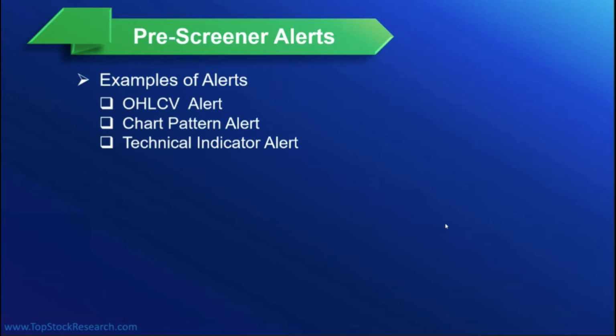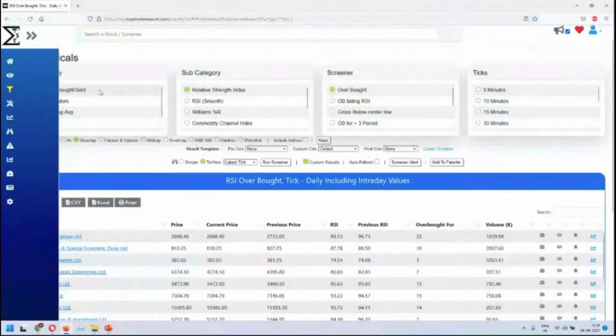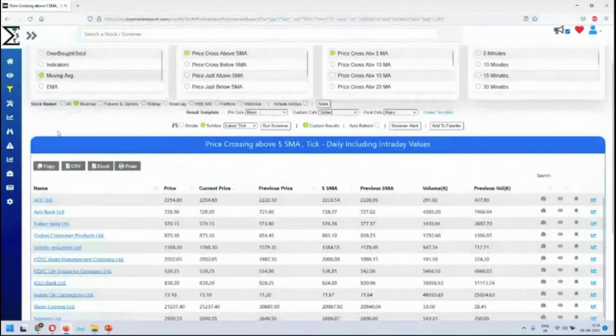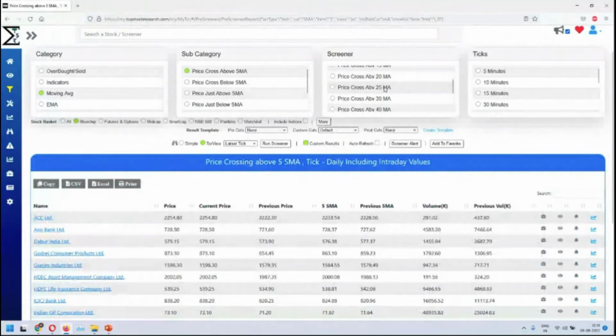Technical indicator alerts, we have seen that, right? Moving average alerts. Same thing, you go here, go to technical screeners, go to moving average. Anything that you feel is important to you, just go ahead and add alerts there.